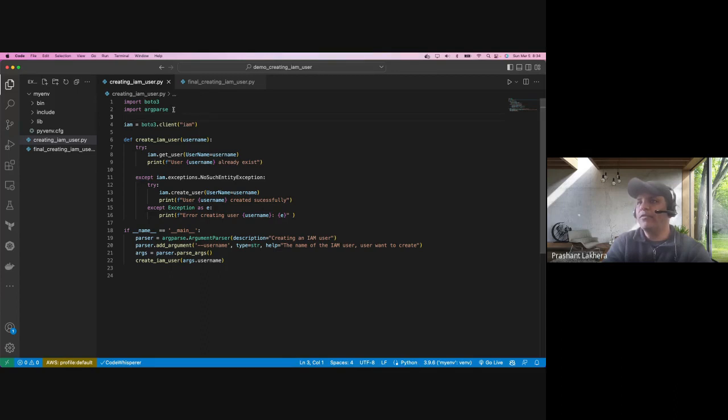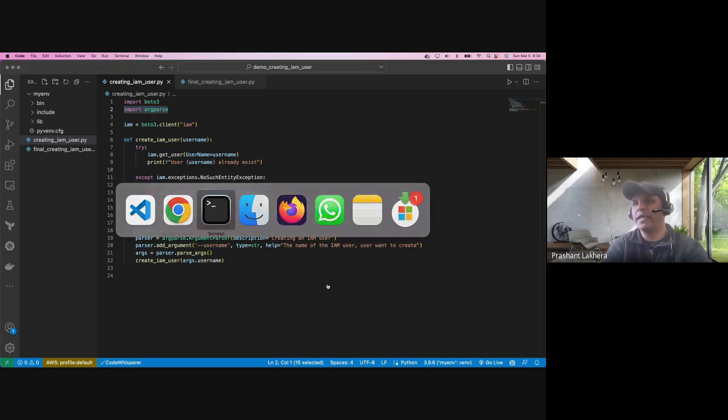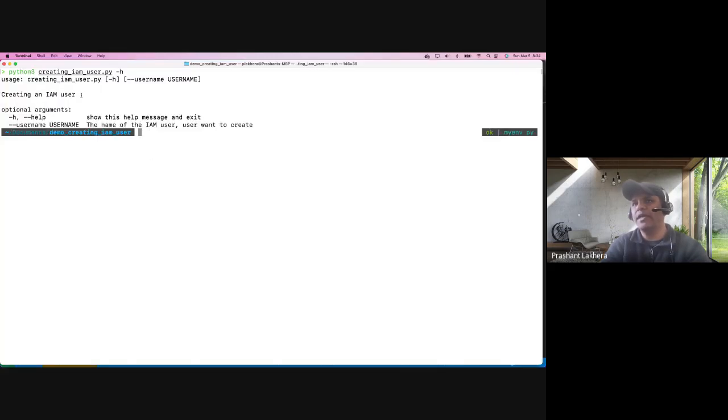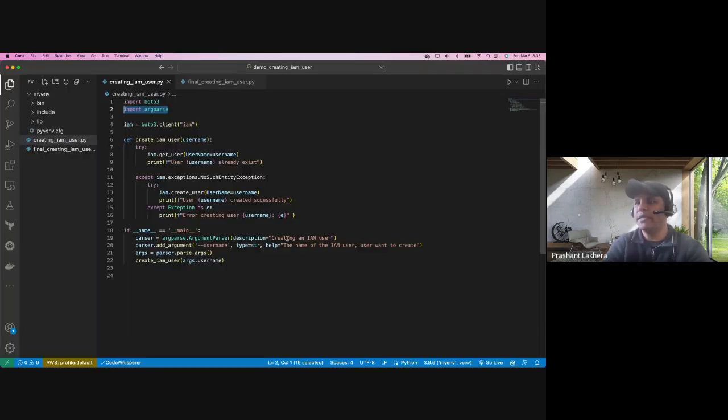So what I'm doing over here, I'm importing this argparse module. And then in the first line, I'm creating a parser out of it. What this line is doing is creating an argument parser, and in the argument parser, I'm passing this description, creating an IAM user. If you go back, it is printing it over here. So whatever you pass in that line is going to be input to your script.